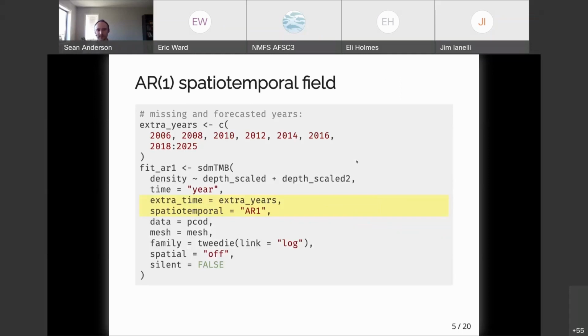So as a first example, with the autoregressive spatiotemporal field, that's what we've done here. And the critical thing for all of this type of modeling involving filling in or projecting time is there's an argument called extra time. And extra time just takes extra, in this case, years, and it pads the data set with that. And they are then available to predict on in the future. This also has another side benefit, particularly in the case of the AR1 or the random walk random fields, is that this fills in missing years so that the correlation structure is constant through time.